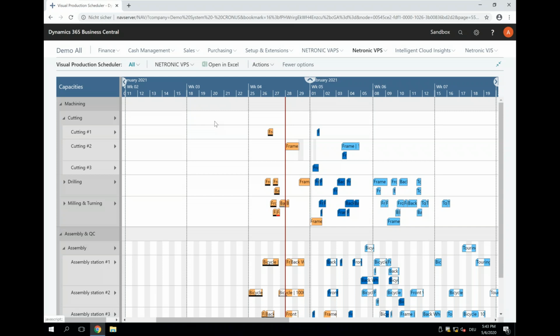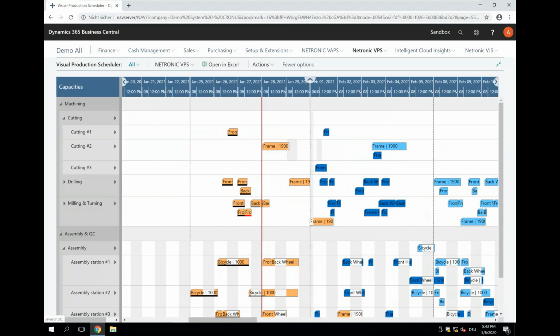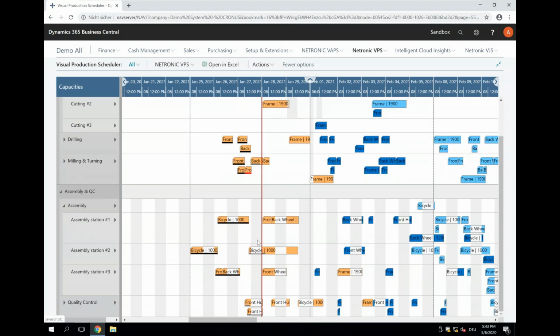So now I have a little less detailed information. I actually get a better overview of the load on these work centers, and these are shown because they are unique to this type of machine centers.